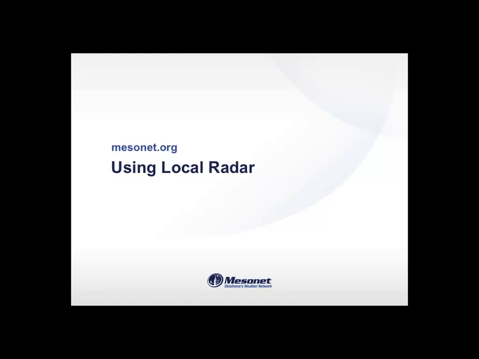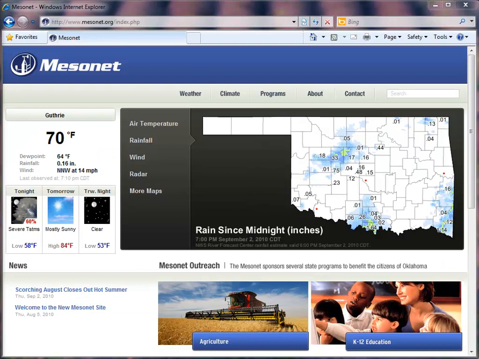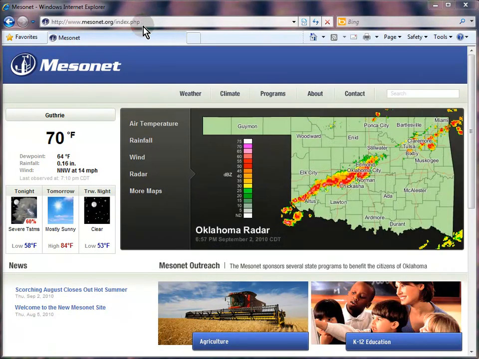In this video, we want to take a look at the radar products that are available on the Mesonet.org website. So we'll go to Mesonet.org, and there's a new product right on the front page. It is under the radar button. We can click on that. We can see that there's a storm that's moving through Oklahoma City right now and extending out towards Altus. So we want to take a look at that in more detail.